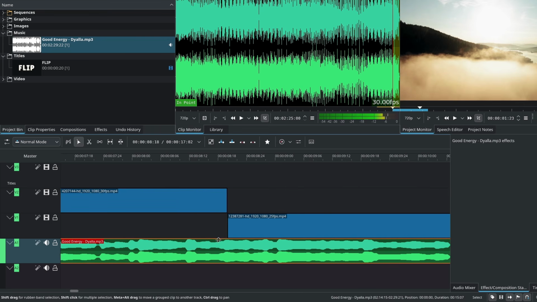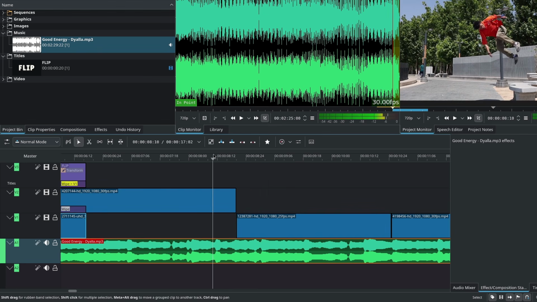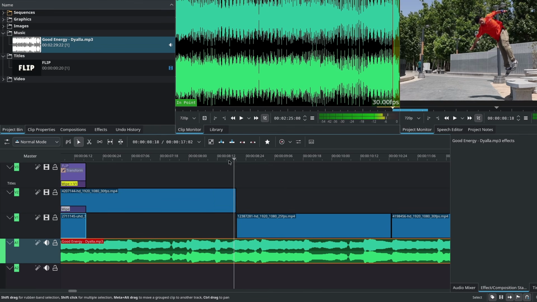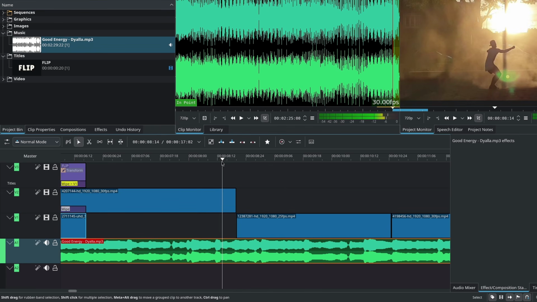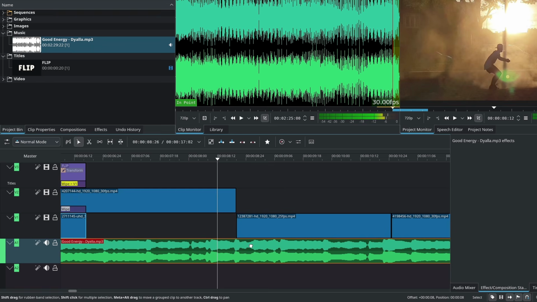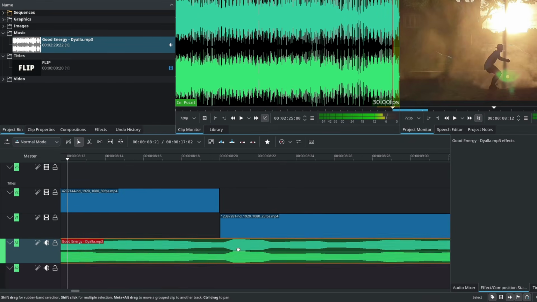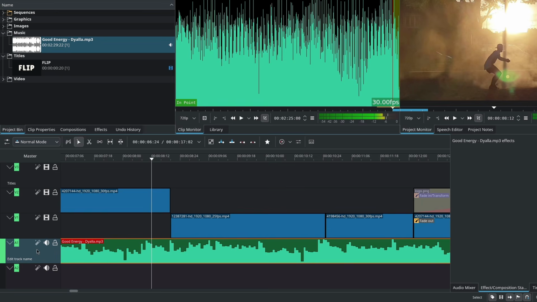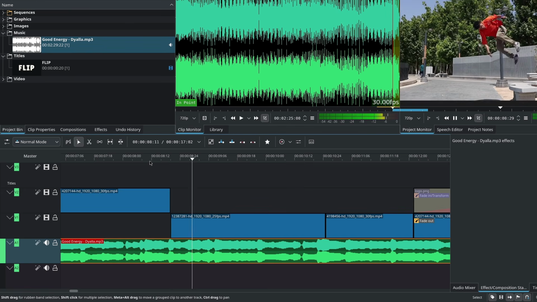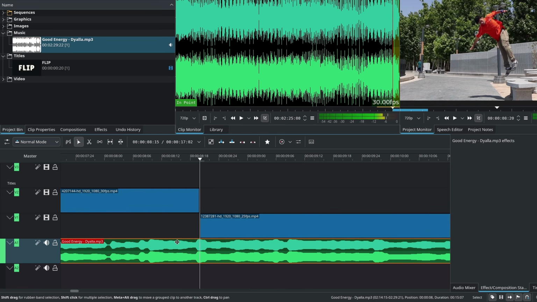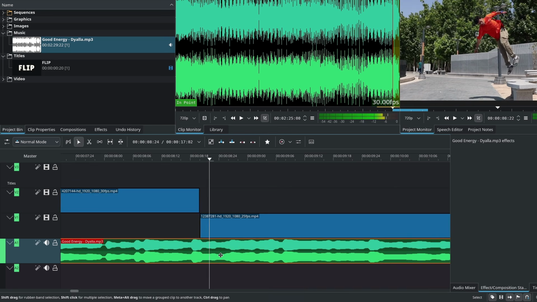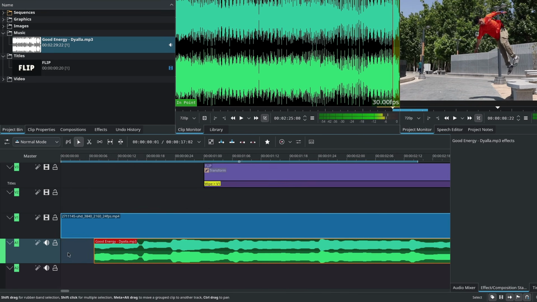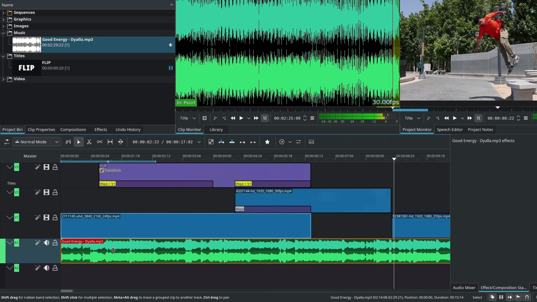Now, when it comes to the soundtrack, I want the first cut here to happen on the beat. So this part right here. I'll drag it back. You can zoom in as much as you want. Now, your waveform is not going to look like mine. You can simply right click on the track here and separate channels. Otherwise, it's going to look like this. Separate channels. All right. And now I'll make sure that this starts at the beginning.